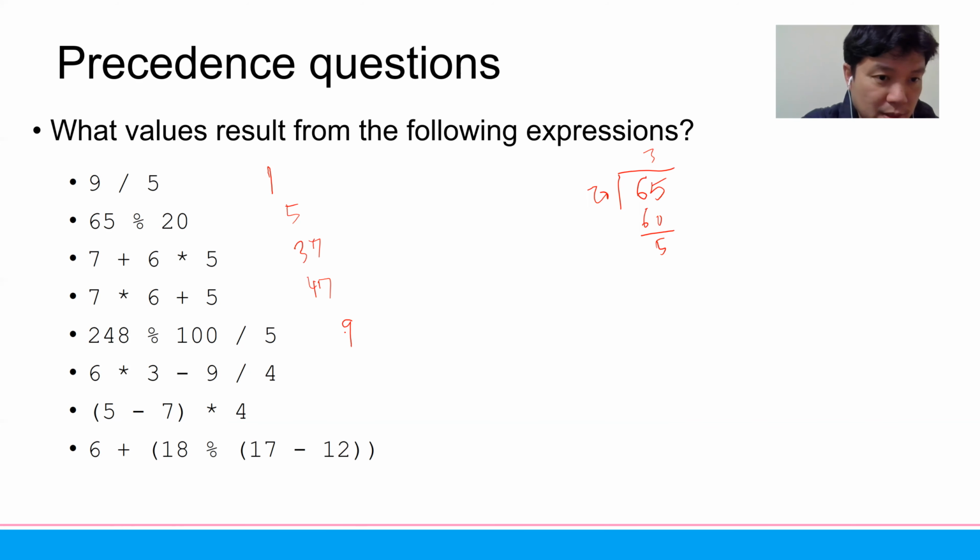Okay. 6 multiplied by 3 minus 9 divided by 4. So this will be done first. 18. 9 divided by 4. What is 9 divided by 4? 2. Okay. So 18 minus 2. Then the result will be 16. 5 minus 7. It is minus 2 multiplied by 4. Then we have minus 8.